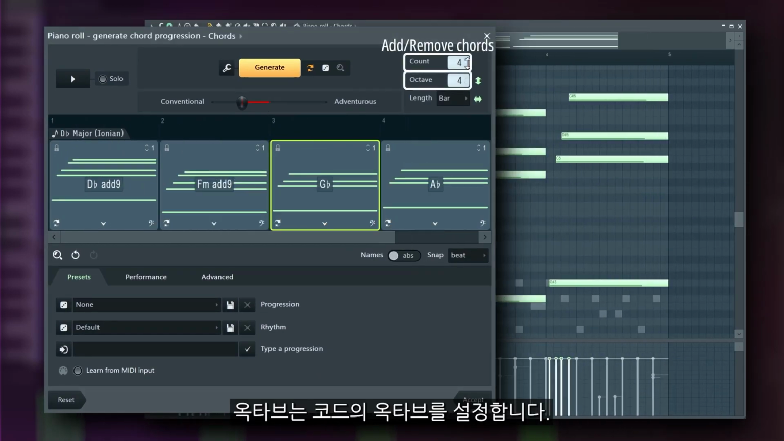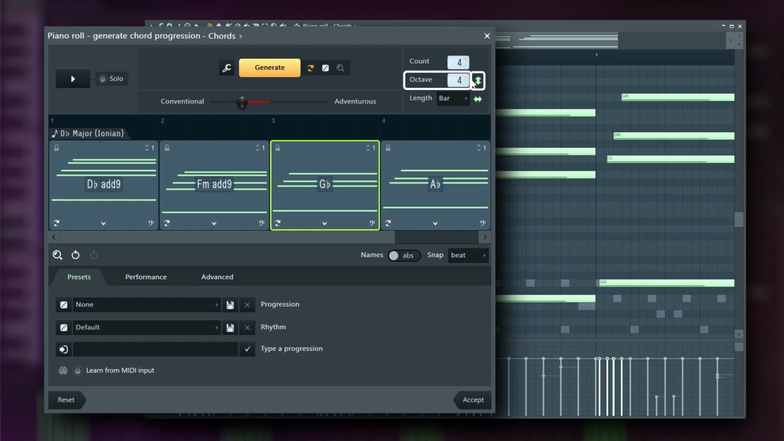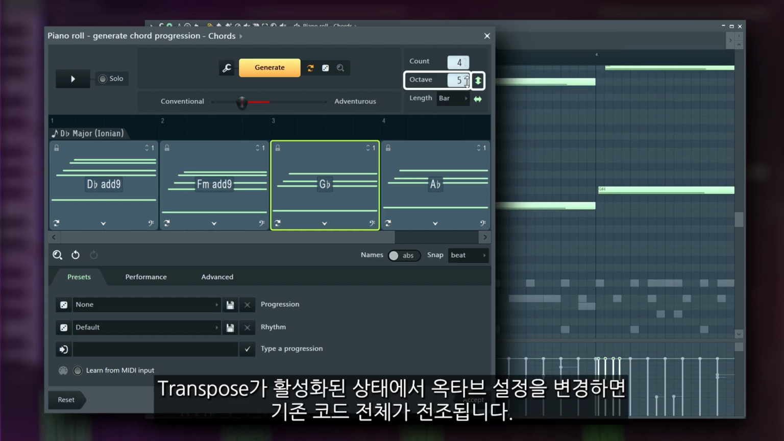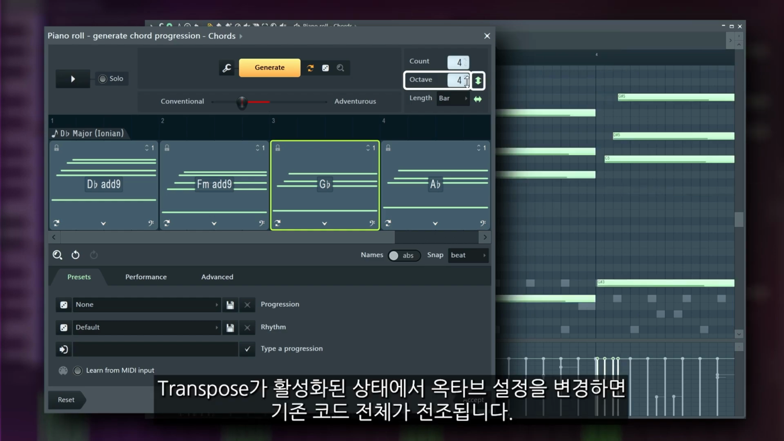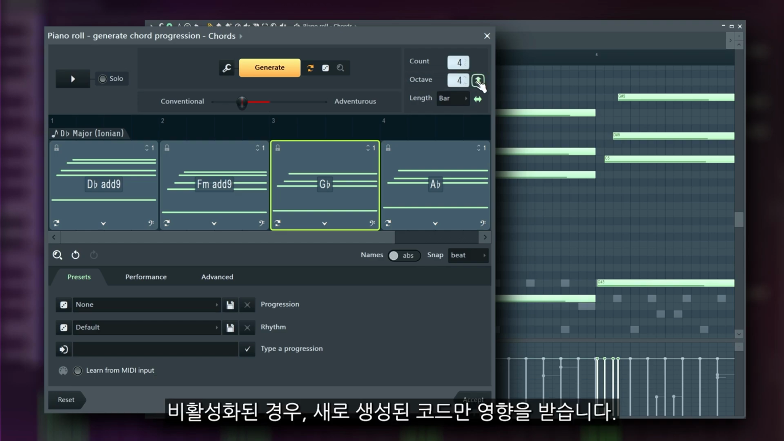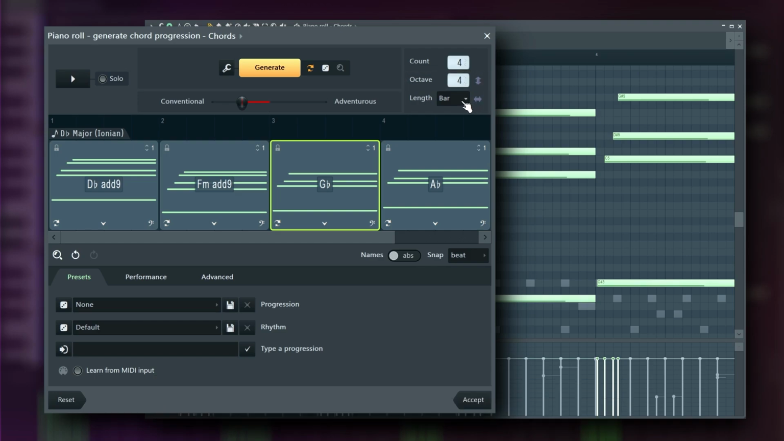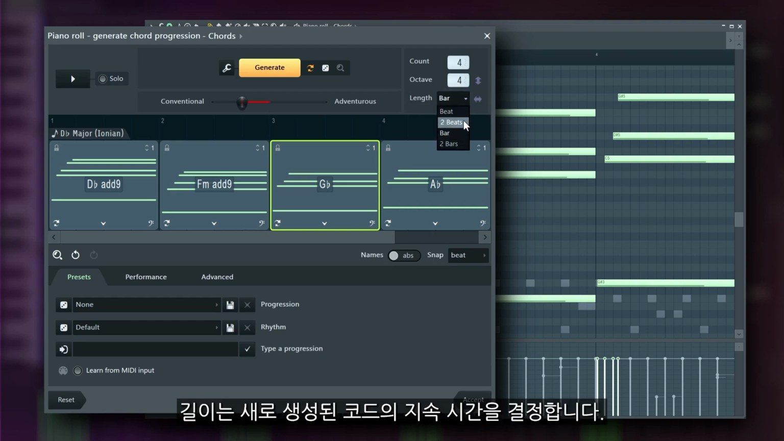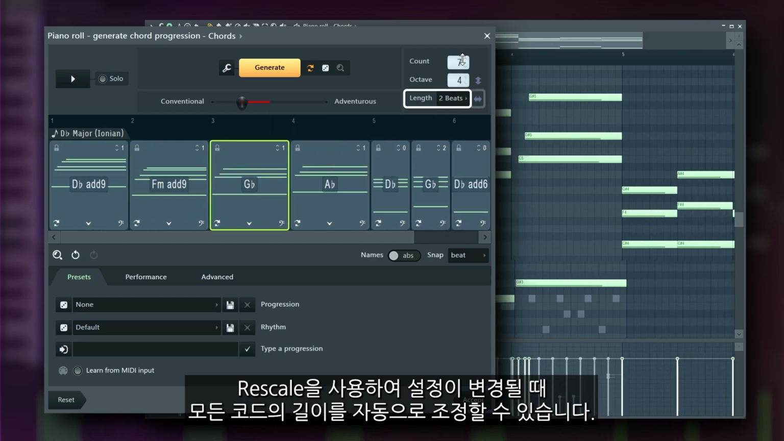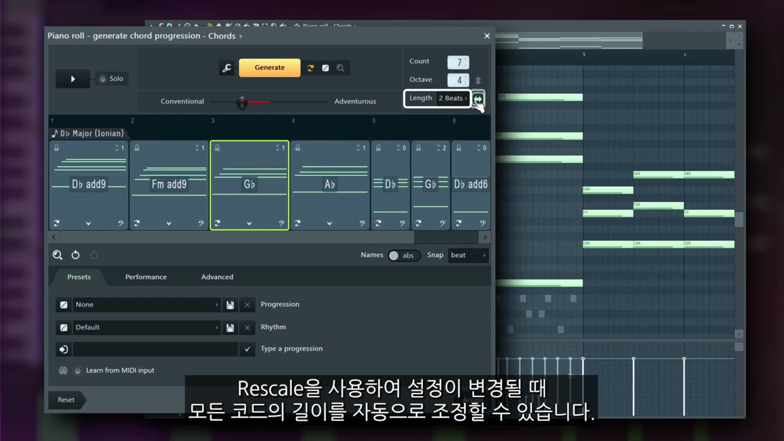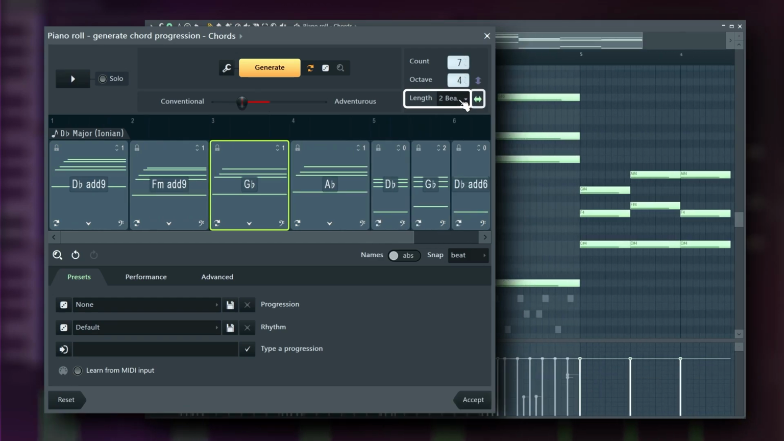Octave sets the octave for the chords. With transpose active, changing the octave setting will transpose all existing chords. When off, only new chords will be affected. Length determines the duration of newly generated chords. Use Rescale to automatically adjust the length of all chords when the setting changes.